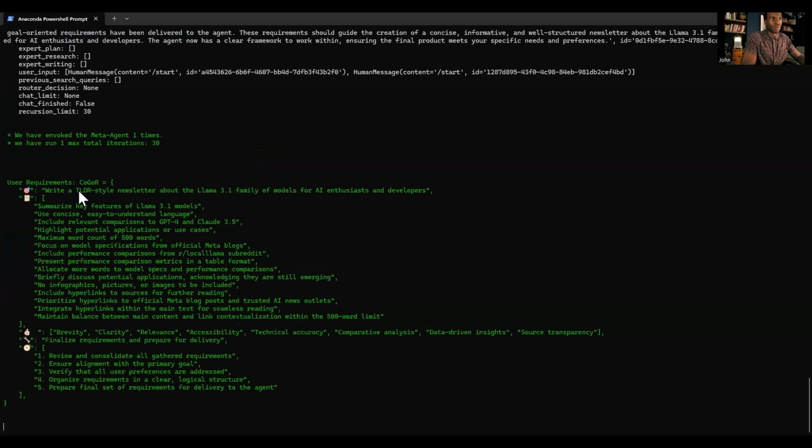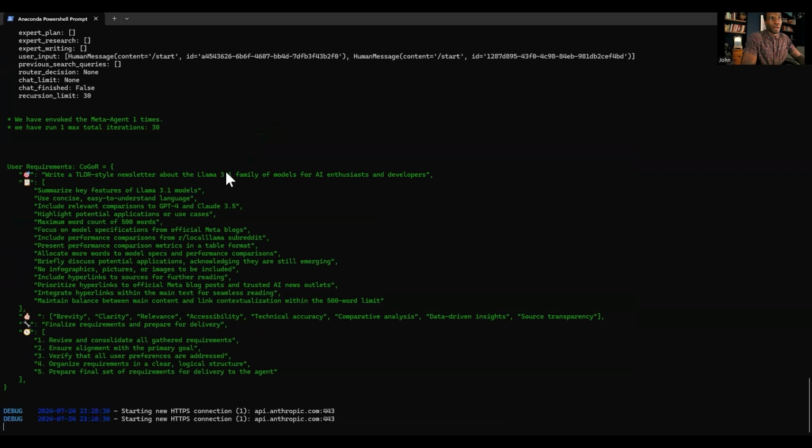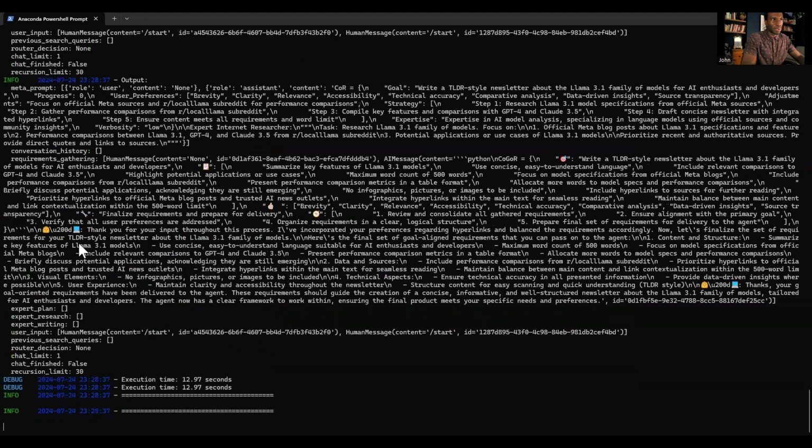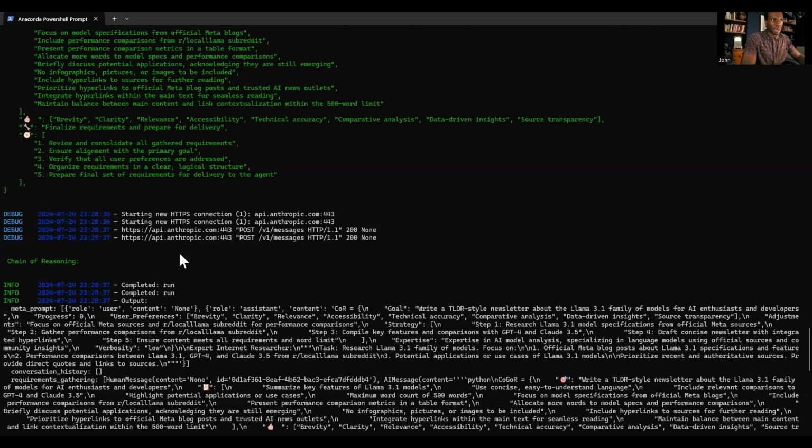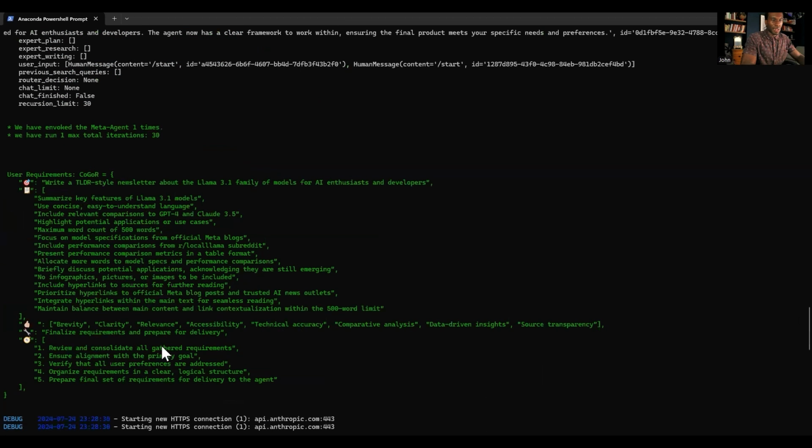These are our requirements: a newsletter about the Llama 3.1 family of models for AI enthusiasts and developers. You can see all of our requirements here, and that is what the chain of reasoning has done for us. It has incrementally gathered those requirements by asking us questions and filling that out. This is passed on to our meta agent.